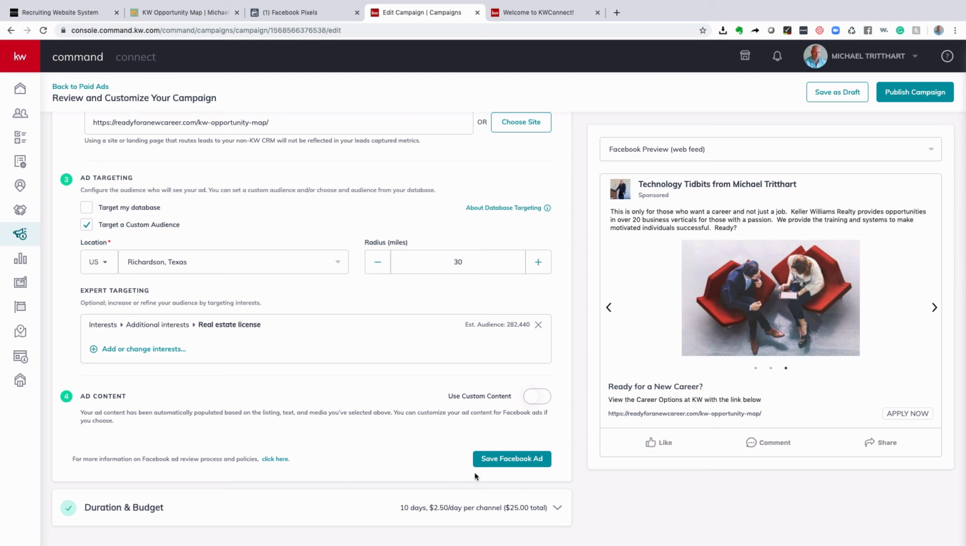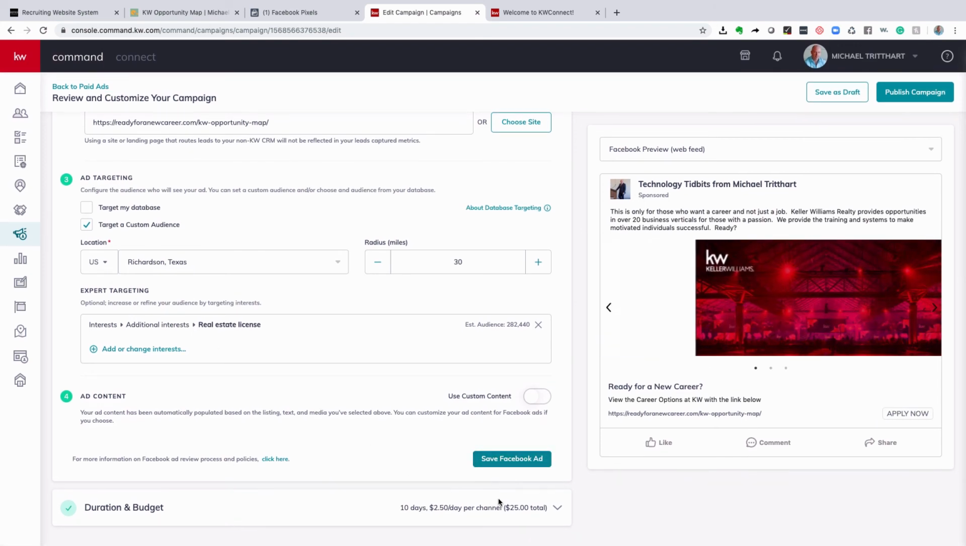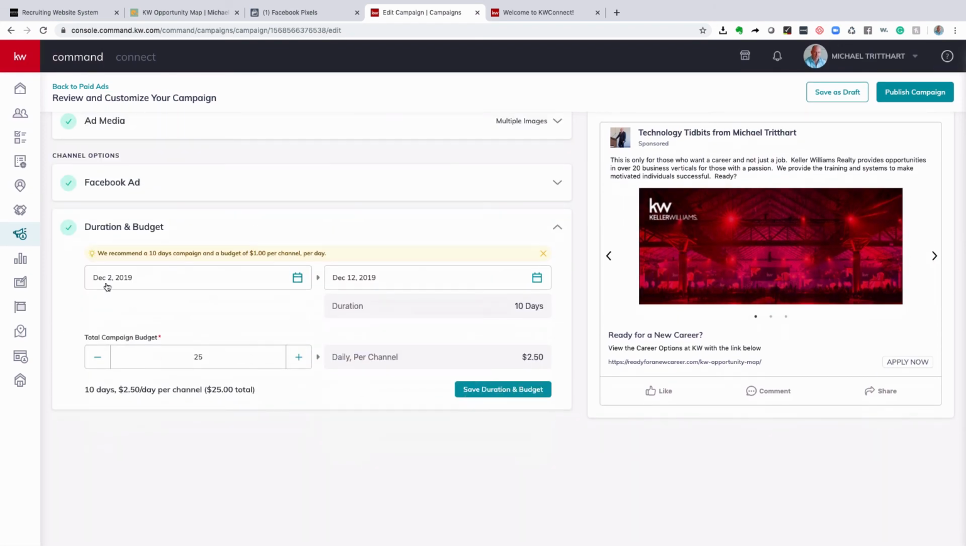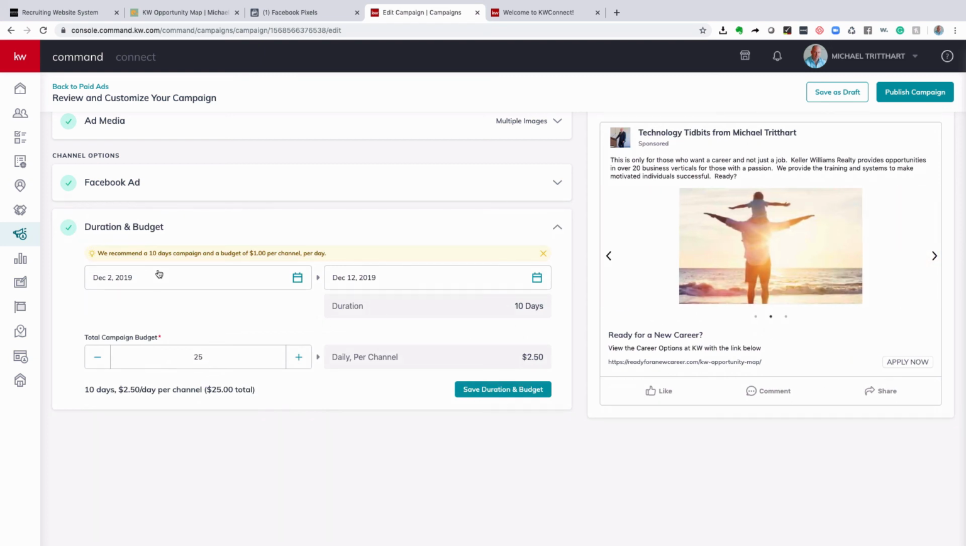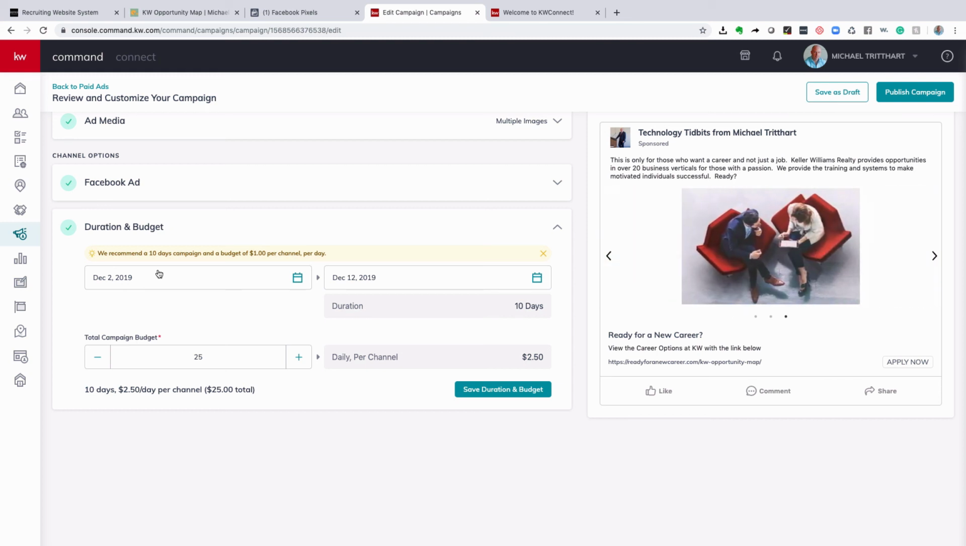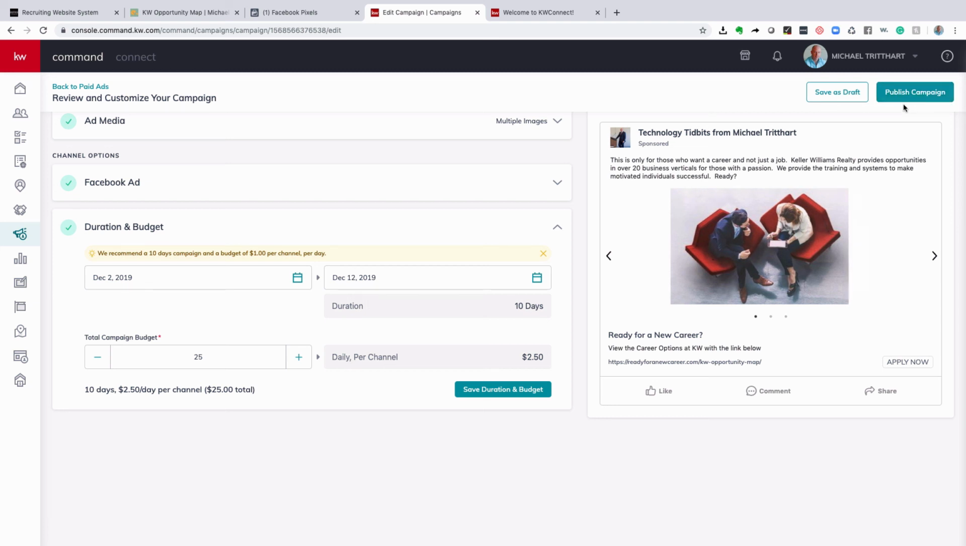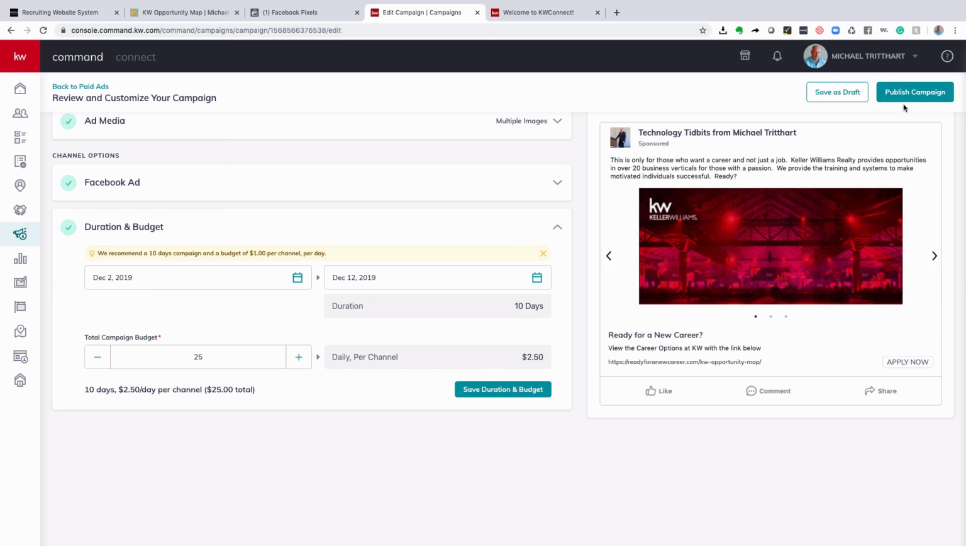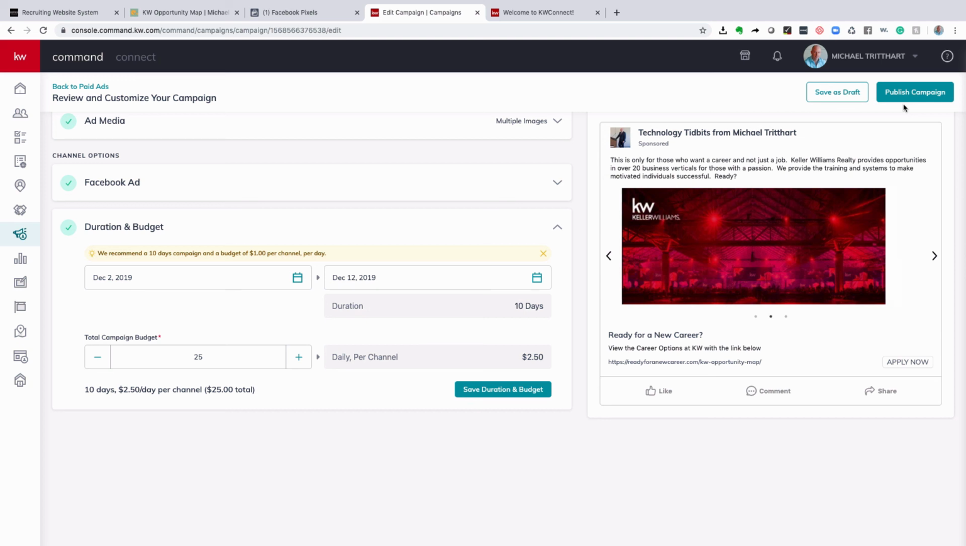Once that's all saved, I hit save on that box, come down. The last element is duration and budget. I decide how long and how much am I going to spend on this ad. Once I have everything set the way I want, I'm going to hit publish campaign. It is then going to take a little bit of time for Facebook to review it and approve it, make sure it's correct. Know this as well too.